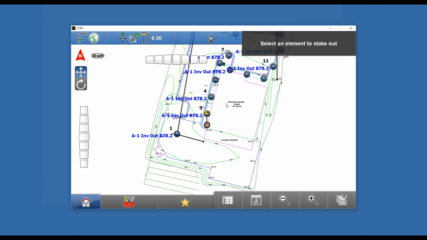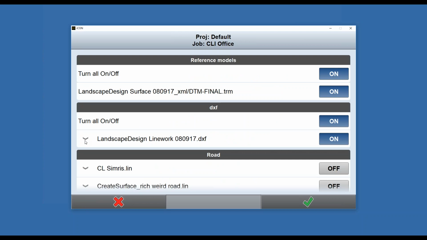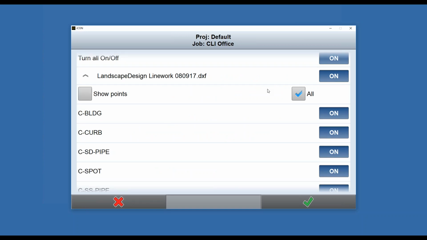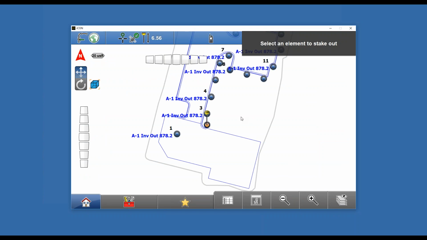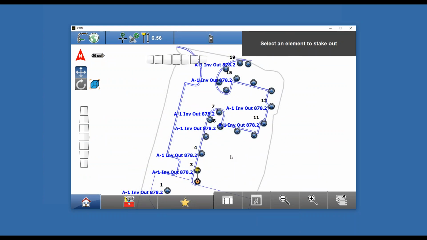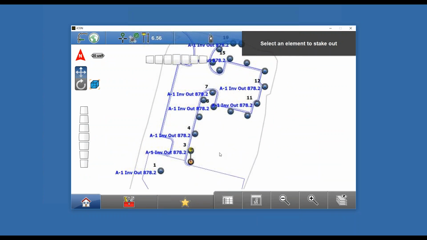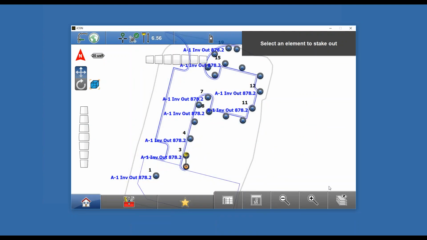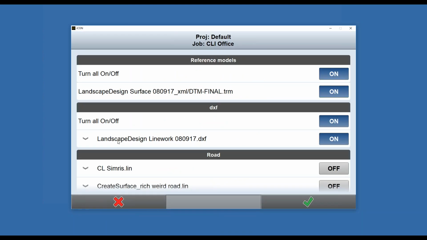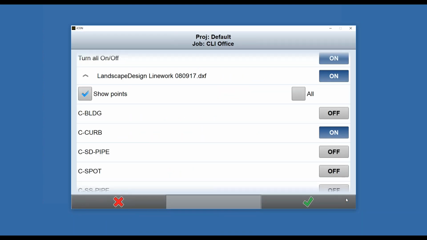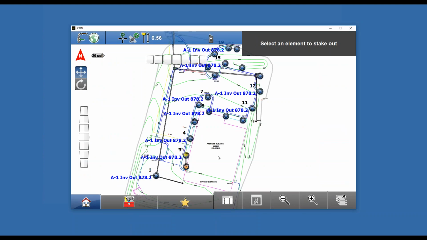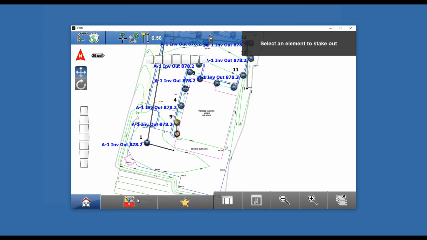And let's say all I am doing is curb. I don't want to see all these other lines on the screen. So I can go into my layers, my drop down for my DXF, turn off all my layers except for my curb. And now all I'm working with is everything that's on the curb layer. So real quick and easy to isolate layers and bring them back. Bring them back, and now we're back to everything on the job.